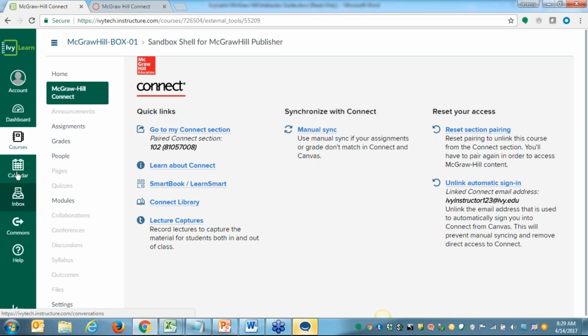Again, if the student goes through this other channel, it may require a manual sync. And so basically, you're telling Connect to sync it over from Connect into your IvyLearn gradebook. It may not auto-sync, so that's why we'd like the student to avoid doing that. But if they did do that, there is a way to sync the grade over by clicking on manual sync.